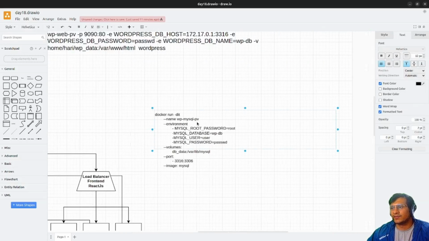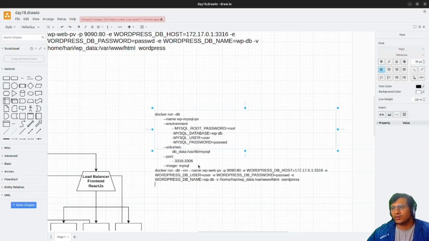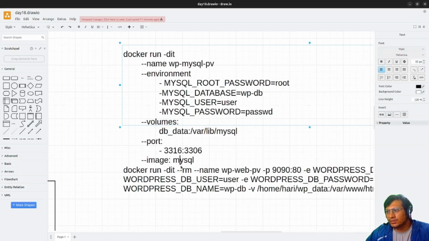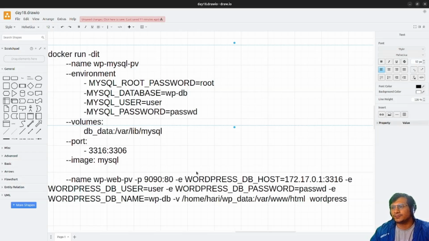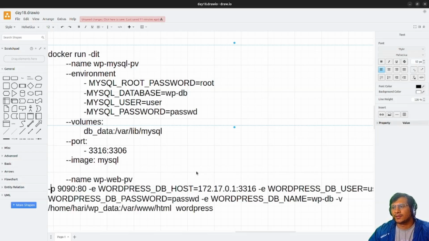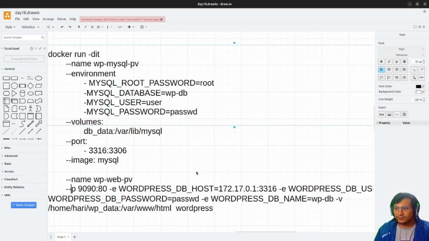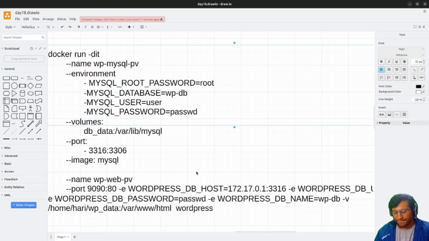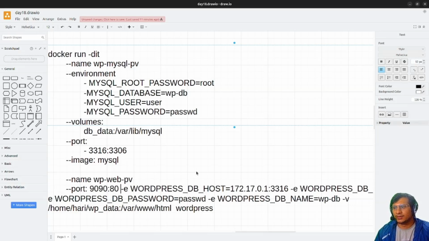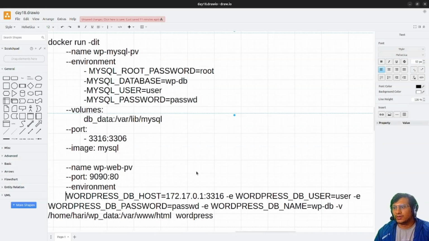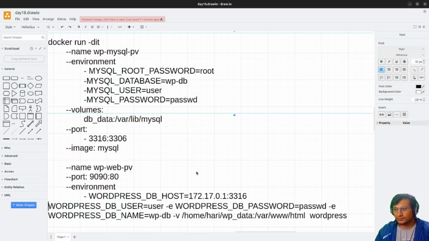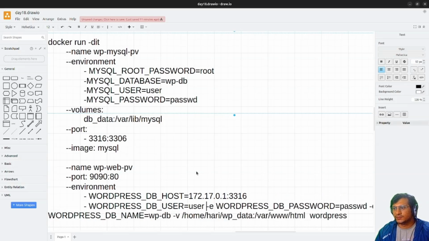So we have already defined here docker run. We already have defined to run the docker, so we don't have to use this again. Okay, here, let's just start with name. This is the name of our WordPress server. This is the port on which it would be running. Okay, and here are the environment variables we have.